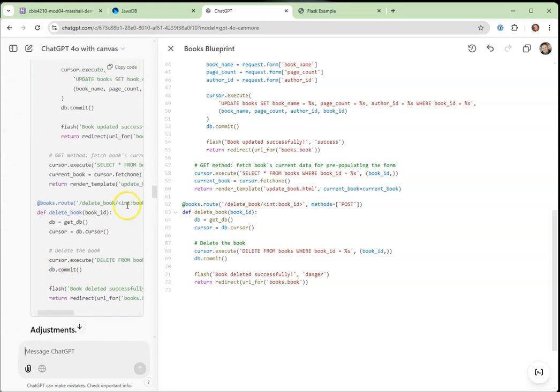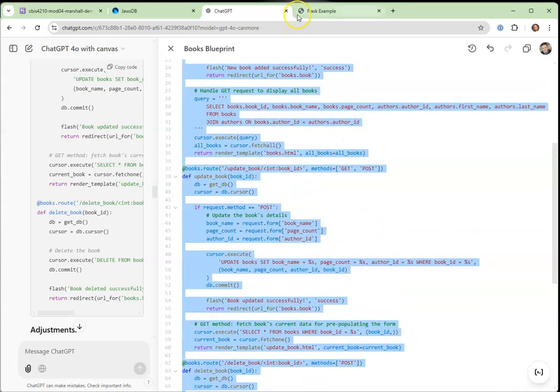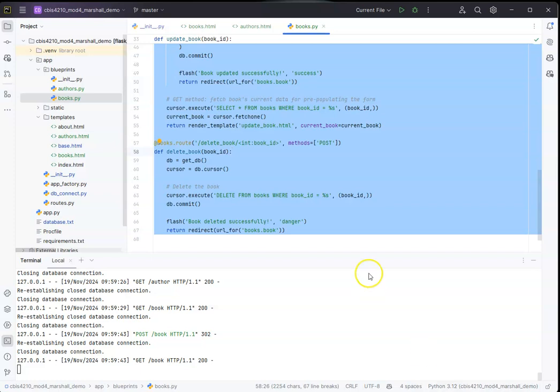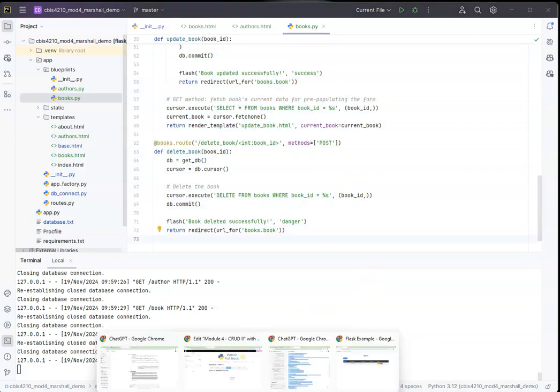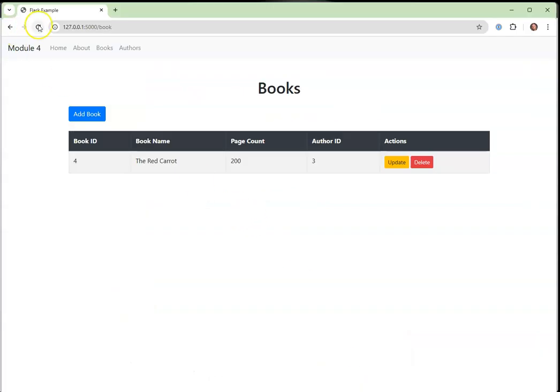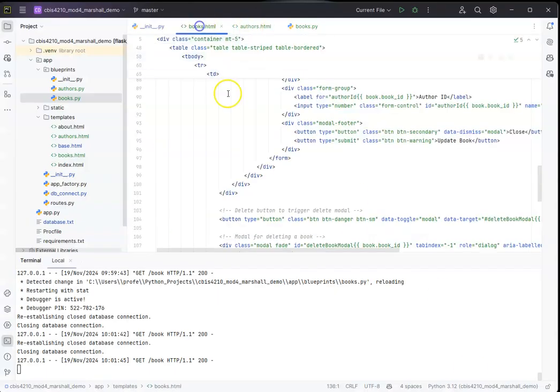So I'm going to copy this blueprint. Copy the blueprint. I'm going to go back to PyCharm. I'm going to paste it in. Then I'm going to go back to where we were. I'm going to hit refresh and see if it kills anything. No, but it also didn't load here, which means it didn't grab it out of the thing like it was supposed to. So I need to update the books.html.